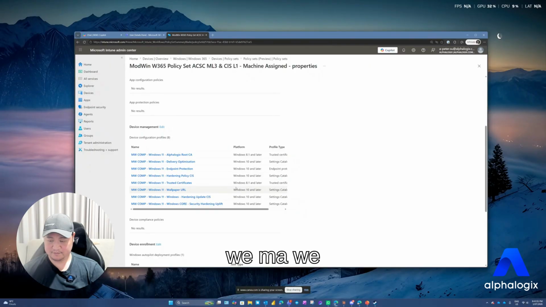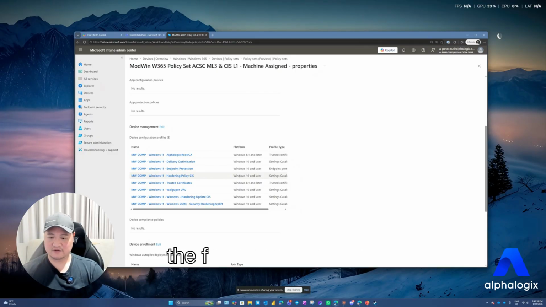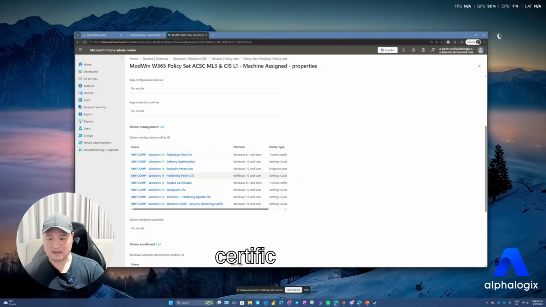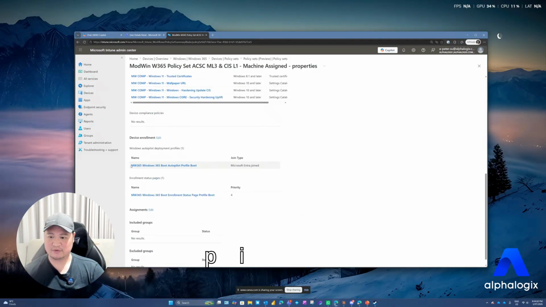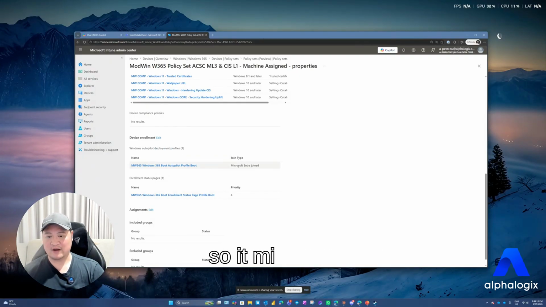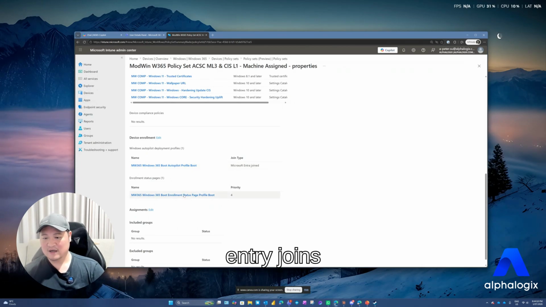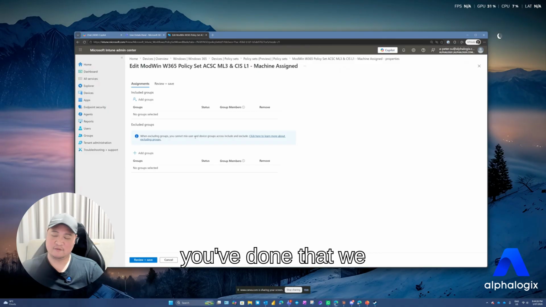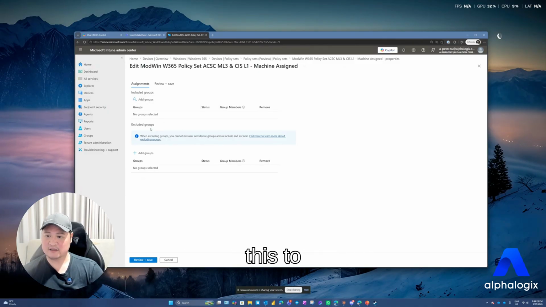We base these policies identical to what the CIS requirements are for the Australian cyber security certifications, and it hardens it through there. Now, what we've done is we've also put in Windows Autopilot deployment so it Microsoft Entra joins, and then it's also got its boot enrollment stages. And once you've done that, we would deploy this to the group.